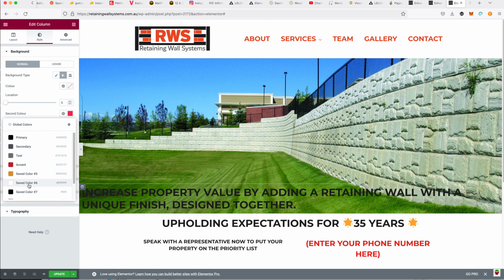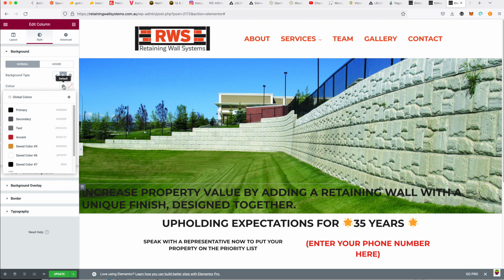Let's make it white, and we'll enter in a second color. We'll make that white too. I'll show you what I mean in a sec. And we'll just go in here and bring this opacity down a little bit. Right. And now we'll add in a little bit of padding, so a little bit at the top and a little bit at the bottom. And then on the right and left, let's go 10 and 10.